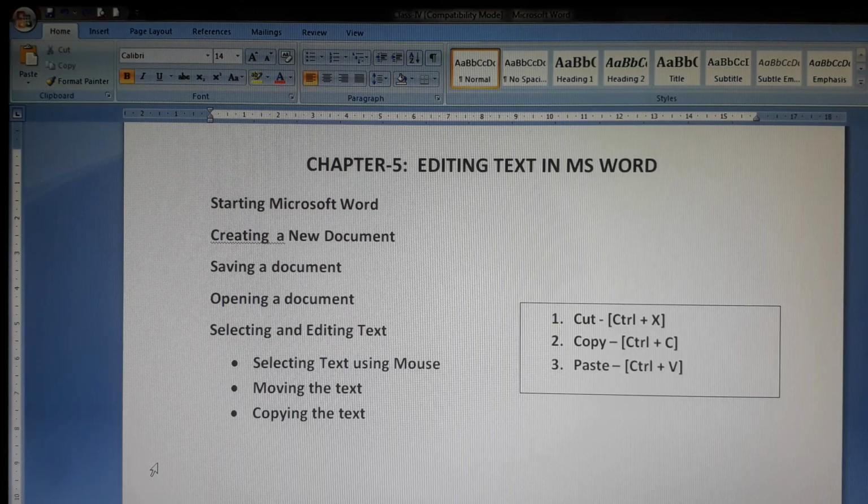It also helps us to insert, say, clip art, word art, graphics, charts, and many more. And you can copy and paste or cut and paste the text from one location to another location. So let me close it for a moment.